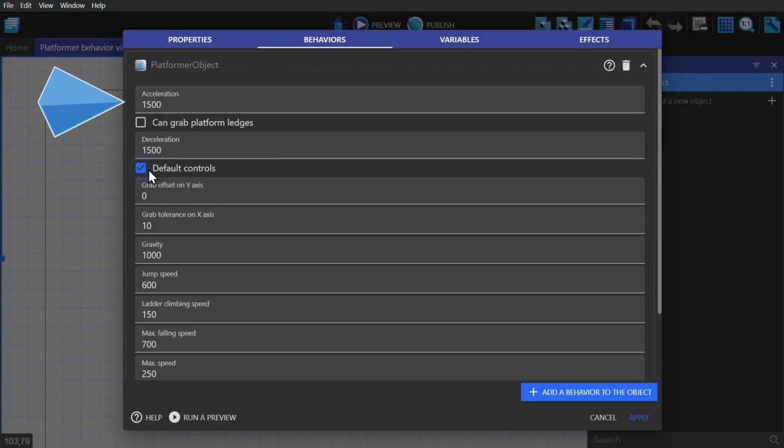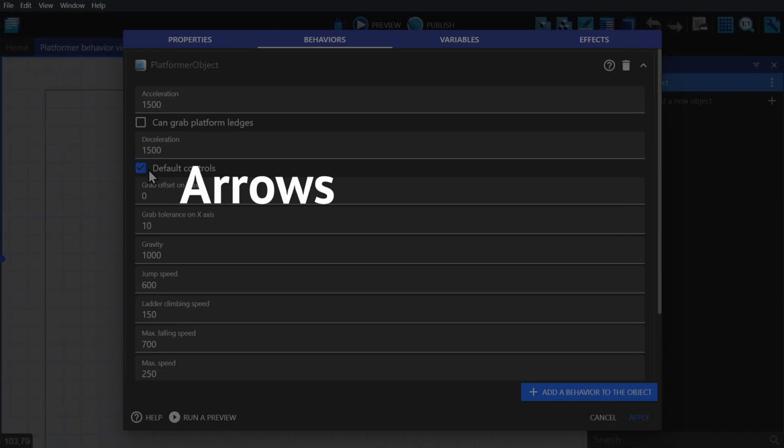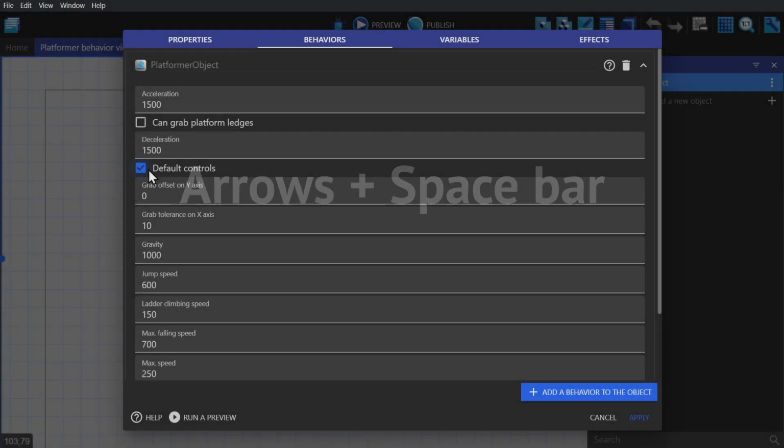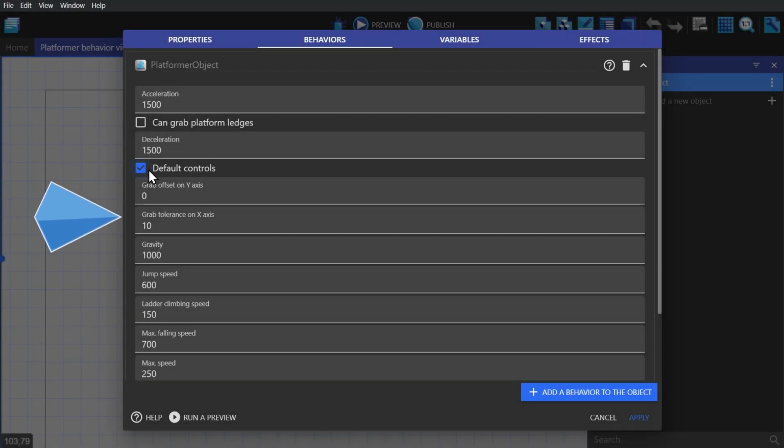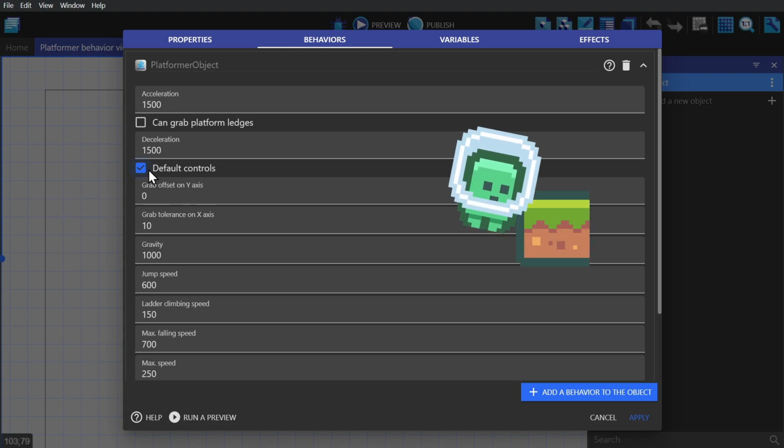We have the acceleration and deceleration, which determine how quickly your character speeds up and slows down. You can click this checkbox to tell it to allow your character to grab onto ledges. You can click here to turn on and off the default controls, which are the arrow keys and spacebar to jump. Next, you've got the grab offset, which will help determine the position when the character grabs.